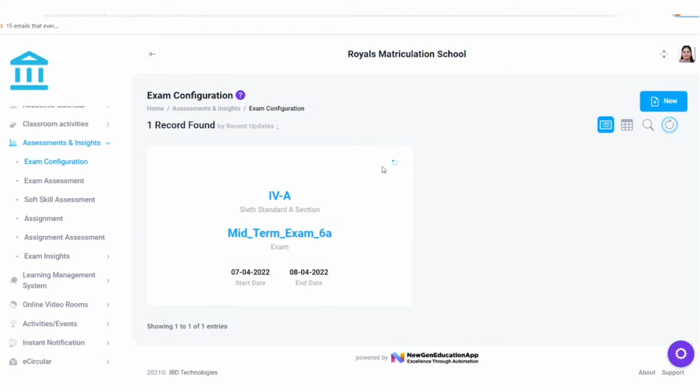So in order to perform various actions, click on quick actions icon here, wherein you can click on view, edit, delete or copy this particular record. In order to configure various exams, you can click on new and just configure it. Next, once the exam is done, you can evaluate the exam by clicking on exam assessment on the menu.